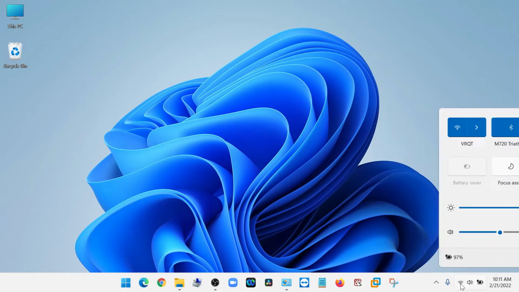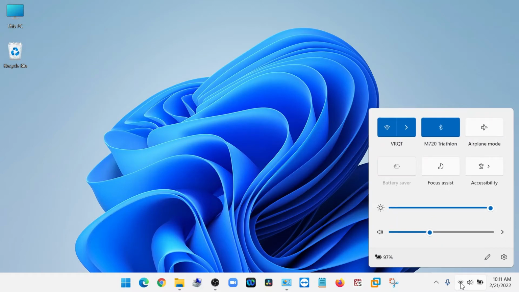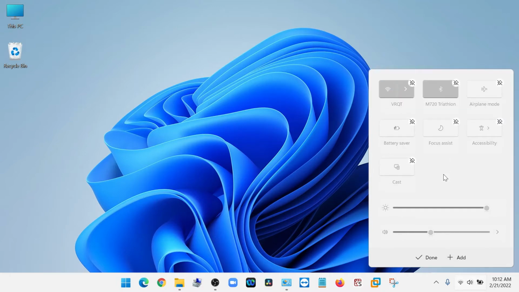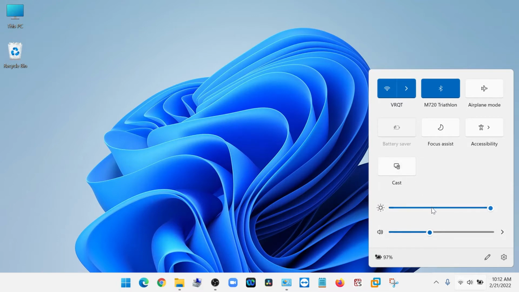Okay, so what I'll do, I'll click on the Wi-Fi icon, edit, quick settings, add, click on cast, and done.